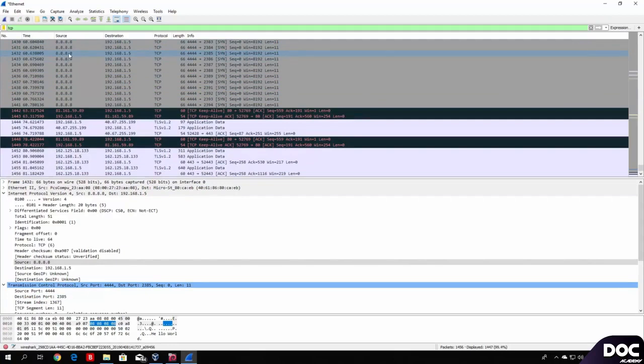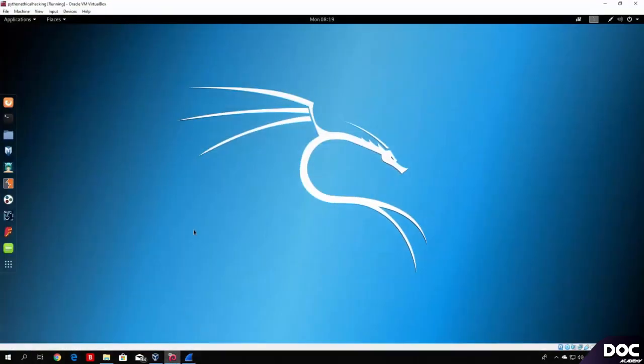number increased by 1, so 2386. So let us check that out. Okay, so it is. So we were spamming every single port on our target PC from the source port 4444, which you can even specify to be anything else if you want to. Doesn't really matter, as you can see right here.